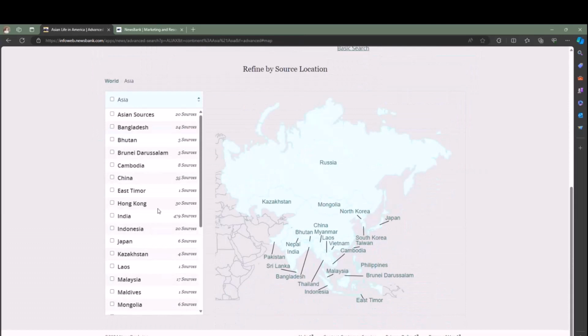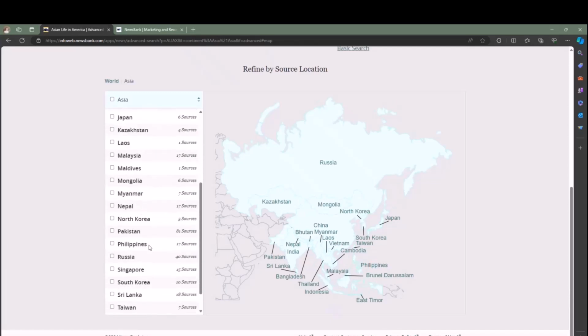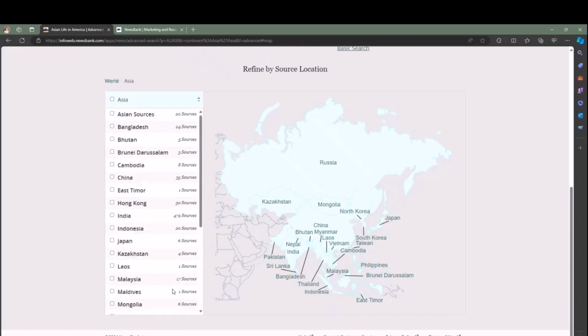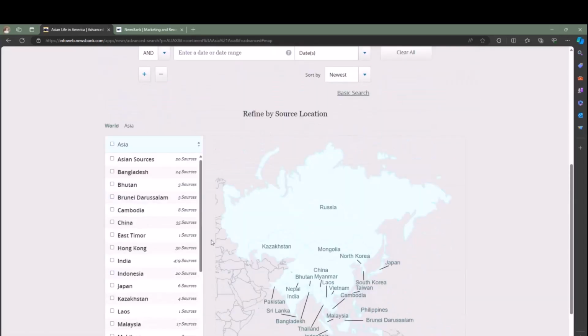And then you can see all of our Asian sources here. Bangladesh, Hong Kong, India, lots of sources from India, the Philippines, Russia, South Korea, Taiwan. So map search, really great option if you're looking for specific regions of the world, or if you're just interested in what's included from different regions.